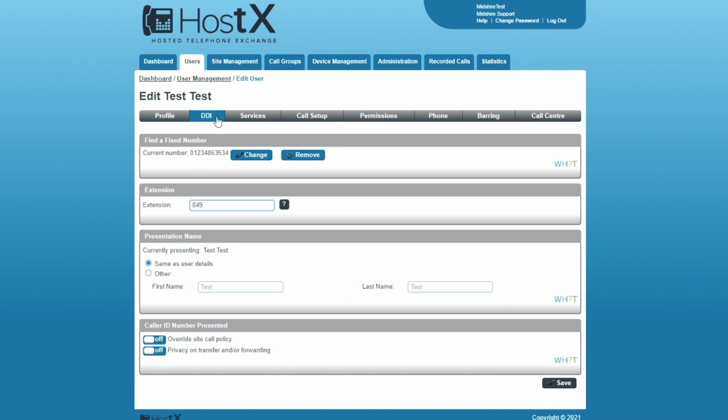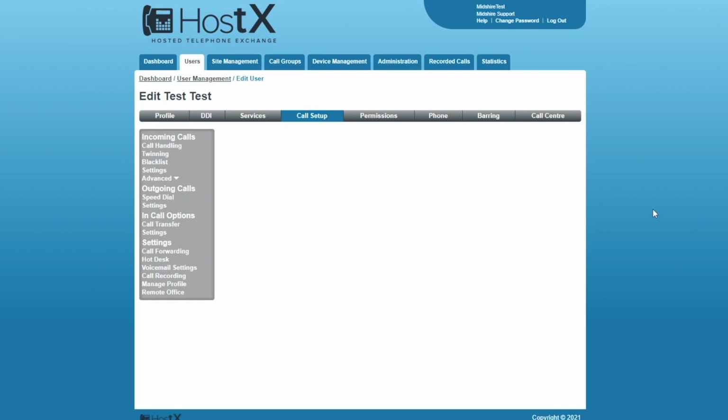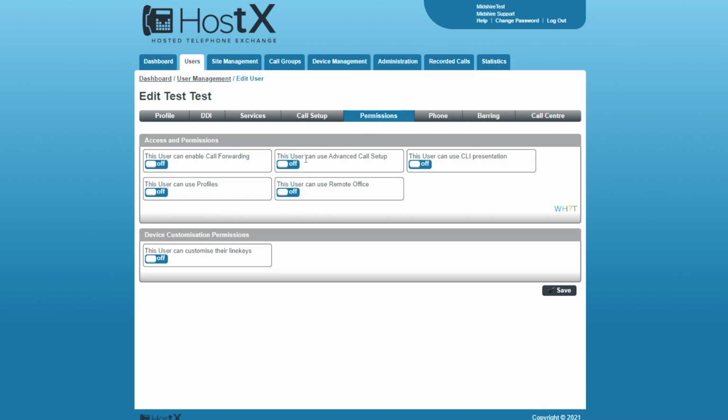If you click on DDI, it will show you the user's DDI, extension and presentation name. Under Services, you can assign optional extras to the user and see the features that the user has. In Call Setup, you can manage the incoming calls, outgoing calls, in-call options, and the settings. We will touch on this in a future video, so make sure to subscribe so you don't miss it. In Permissions, you can turn on or off the user's access or permissions to however you choose.